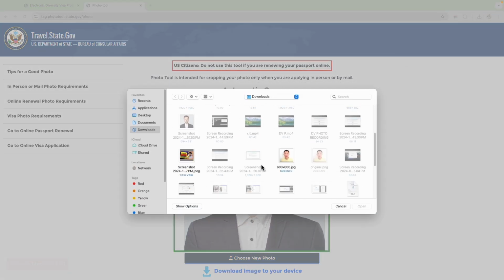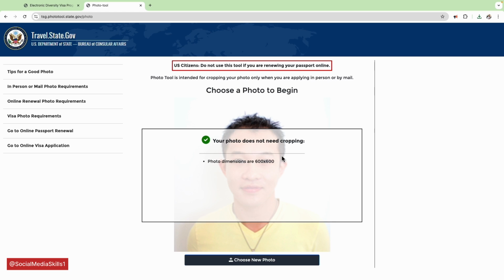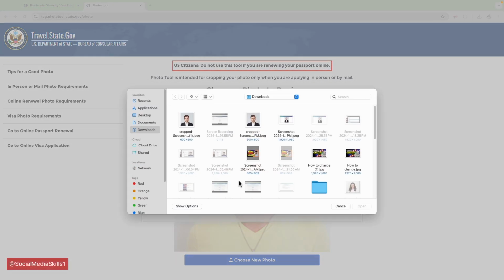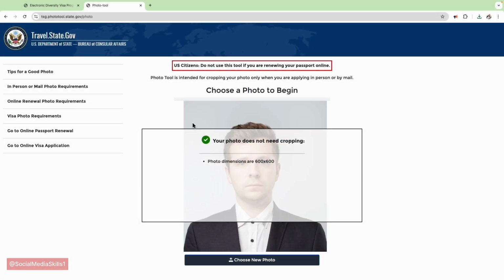For example, this photo, the system says, your photo does not need cropping. Photo dimensions are 600 by 600. That's okay. If you want to check another photo, choose a new photo, select the photo. The system will say your photo does not need cropping. Photo dimensions are 600 by 600.